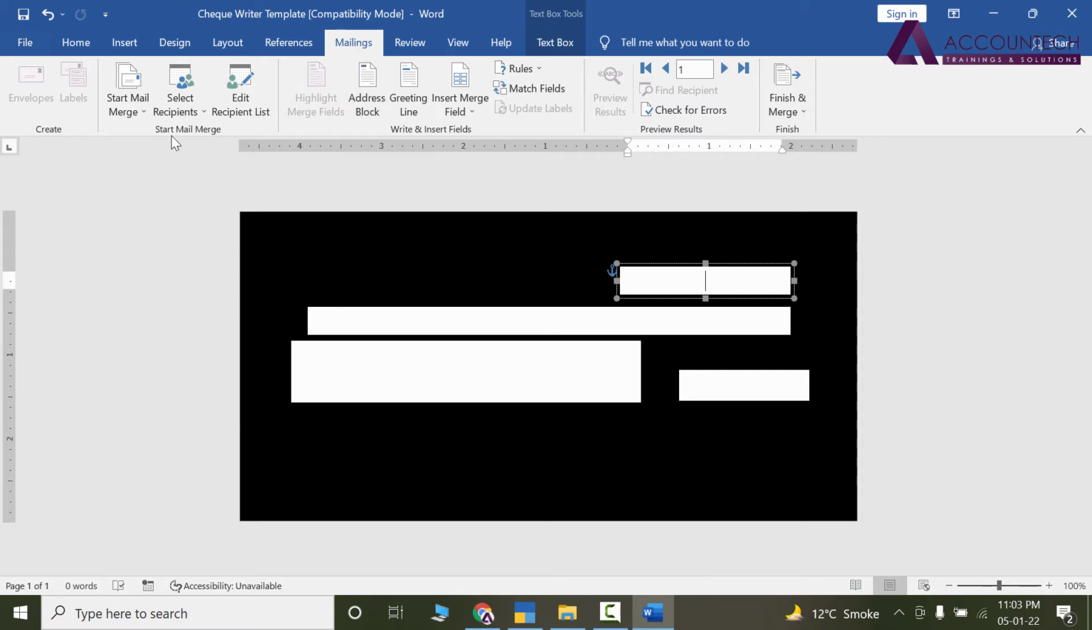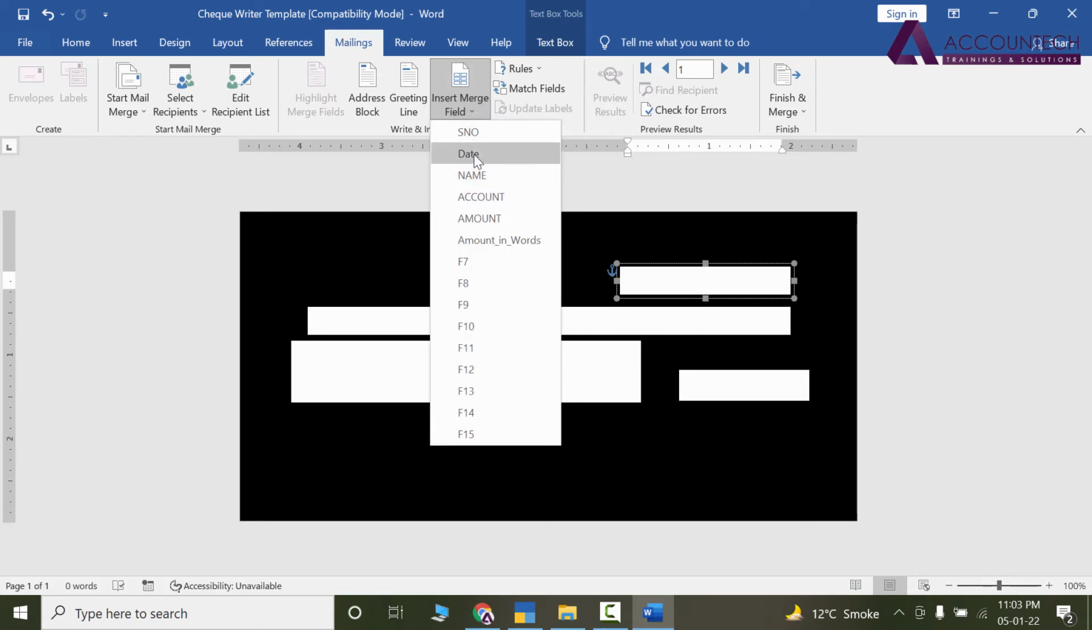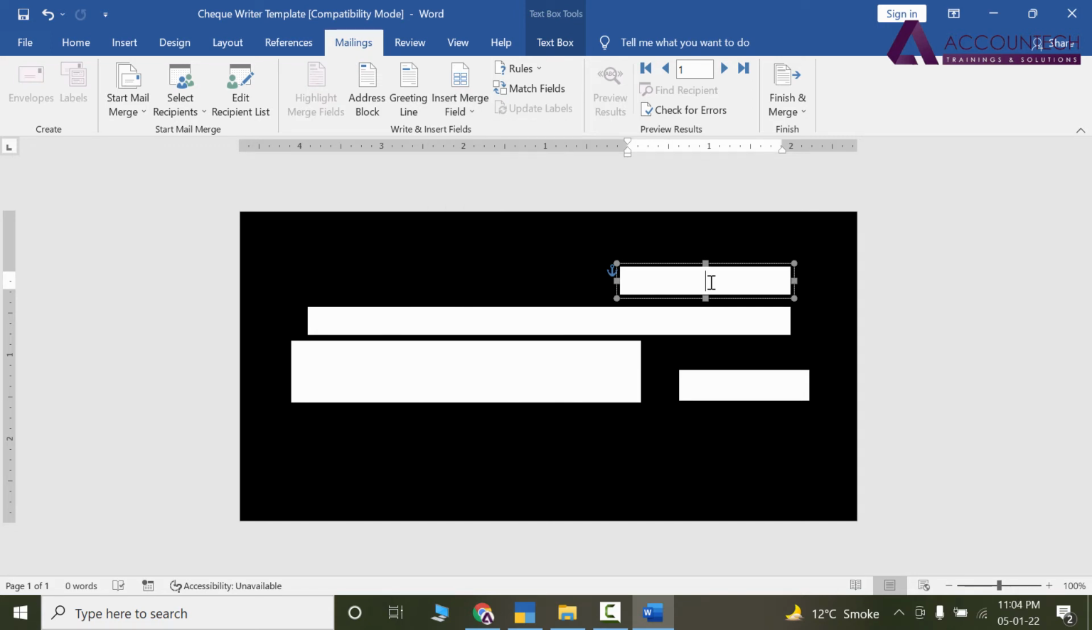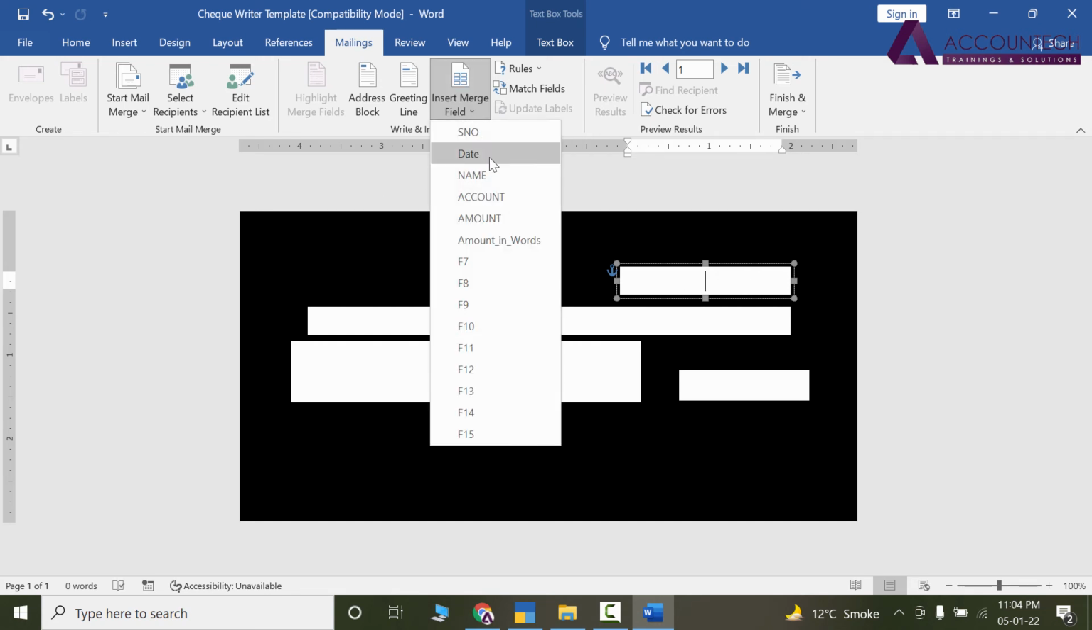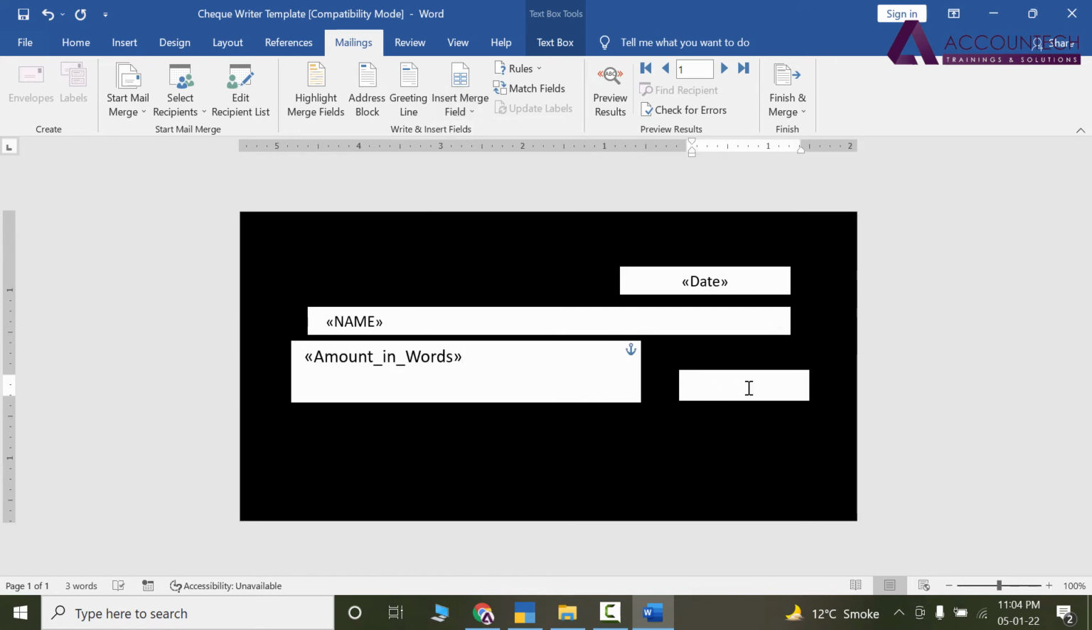Now on the same mailings tab, we have already used this. If you open or drop down the insert merge field from this arrow key, you will find all the headings or data that is coming directly from Excel. Now we will simply link the areas according to where it needs to be placed on the check. So for example, here I need date. Here I need name. Here I need amount in words. And here I need the amount.